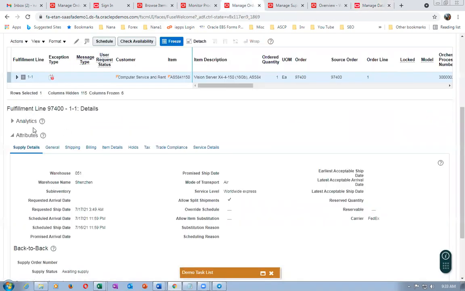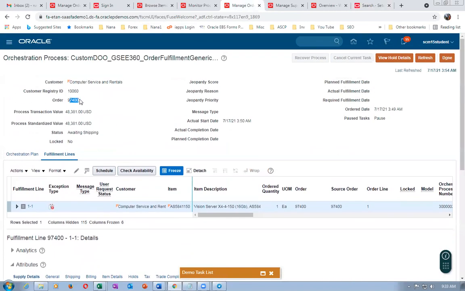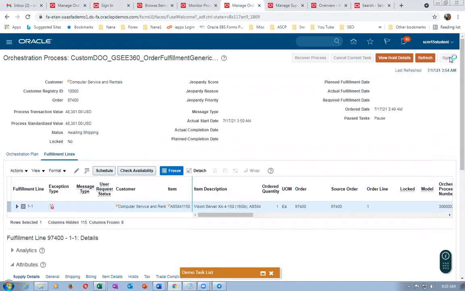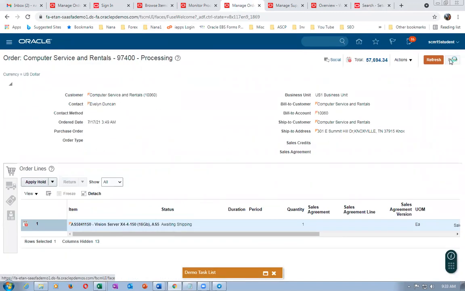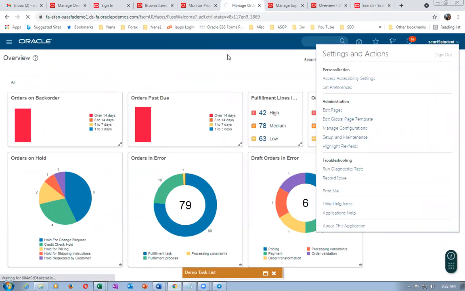Restart it actually. If I go to manage orders, we'll take a copy of the order number, 97400. We'll keep it in this place now. So we'll give it done and then restart it, because when a major change is done, it is preferable to restart. So click on sign out and then sign in.